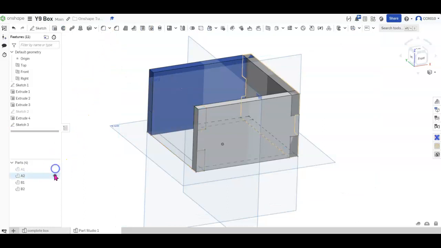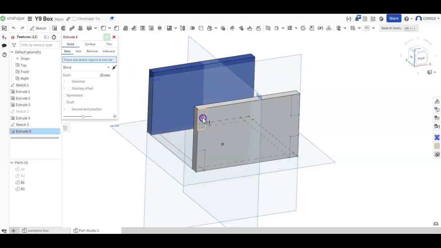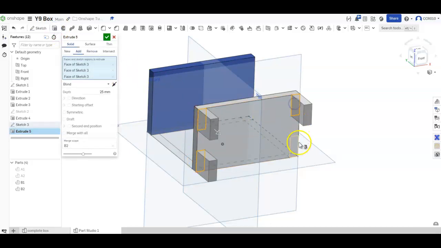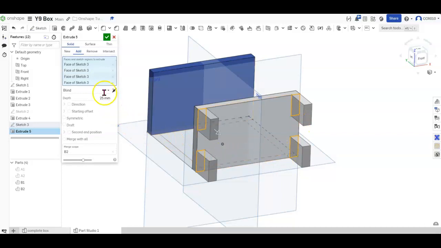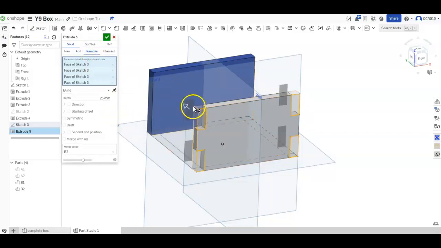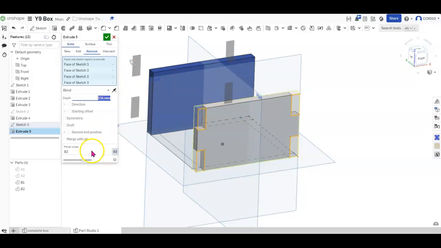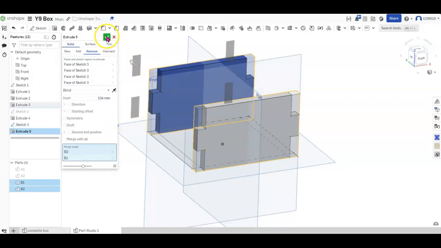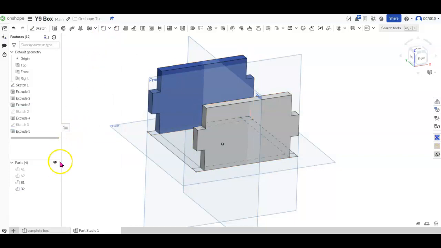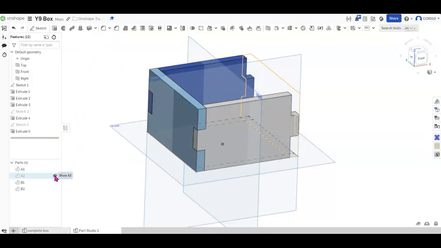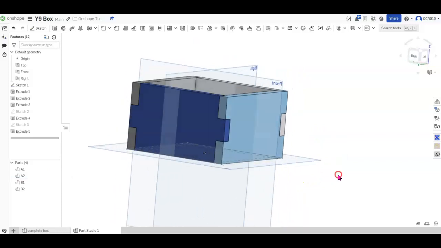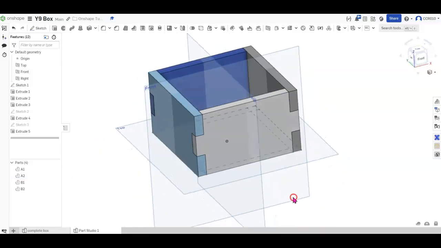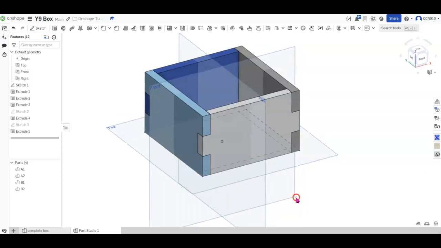We'll turn off or hide parts A, and then we'll extrude those four corners up. Let's make sure we select remove. We'll remove it through all the different parts and change the merge scope to include B2. And when we now show part A, we can see we've now made four very nice finger joints. Good job, give yourself a pat on the back. So the sides are done.